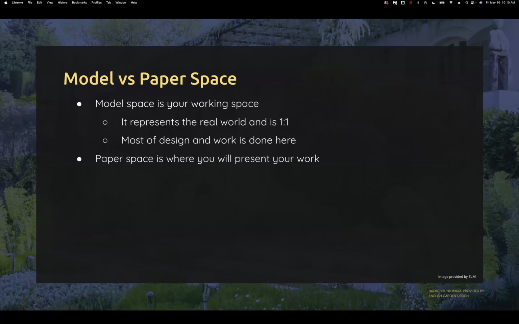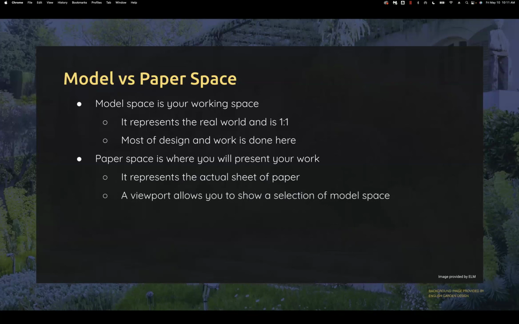Paper space literally represents a piece of paper. You're going to set this up so that you can present your work, whether it's sharing it with a client or being able to get your design mock-ups printed out properly. This represents the actual sheet of paper, and on our paper space, we'll have what's called a viewport. The viewport can be thought of as a window into model space. So it's important that we get everything done correctly in model space so that when we move on to paper space, we can set our viewport up properly.